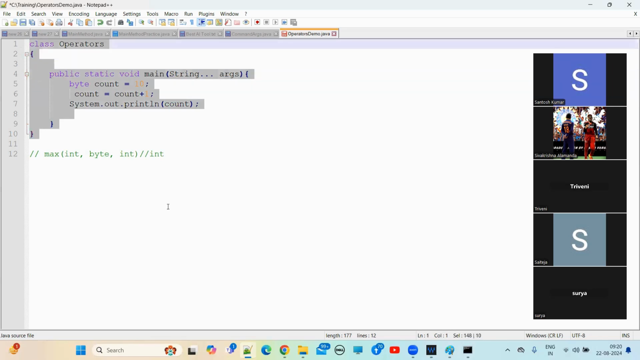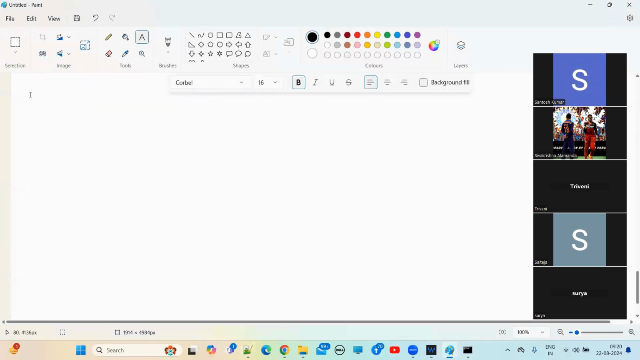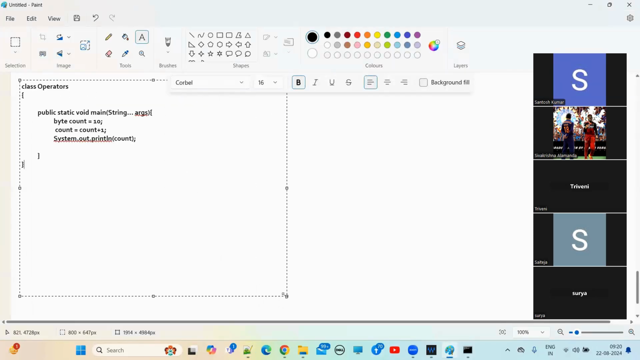Let me paste here. So here, what is the answer, guys? Compile time error, possible loss of precision. Found byte, but required what? Int. Understand? Yes, sir. So now let me take the same class here.